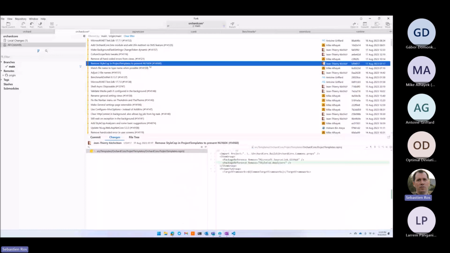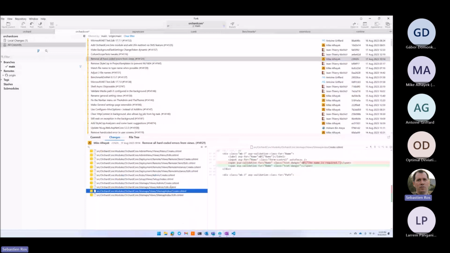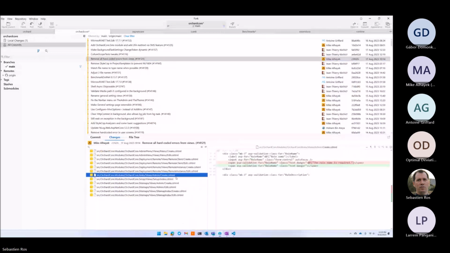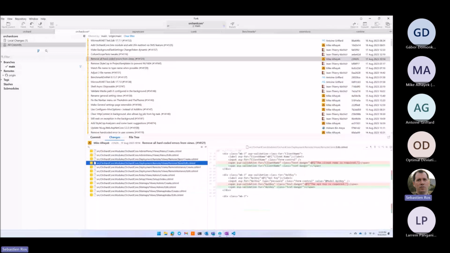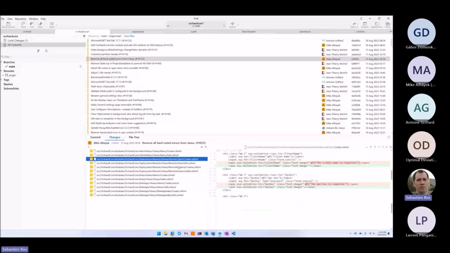Remove type code in project templates. Okay. Remove hard coded errors from views. We mentioned that in triage. That's good. The idea is that now it will pick up actual validation errors instead of this generic error.